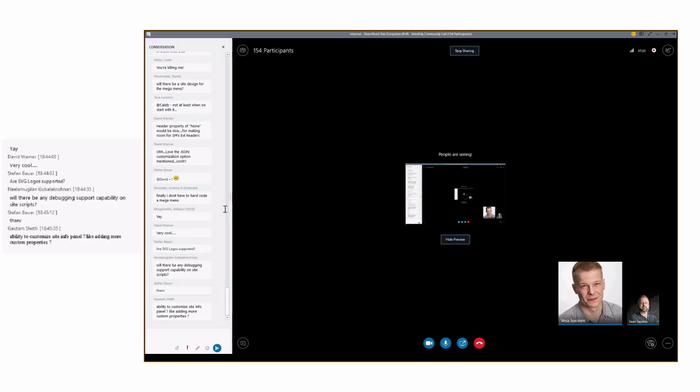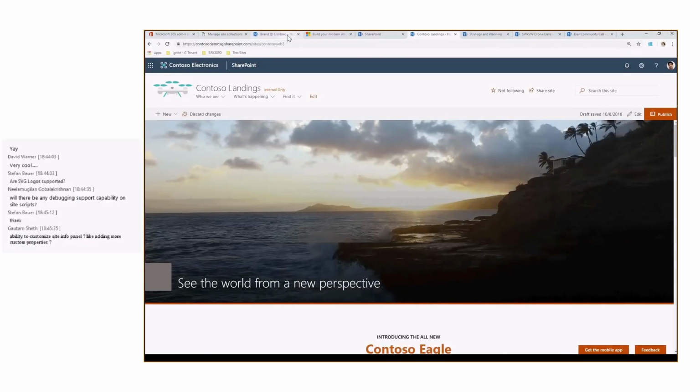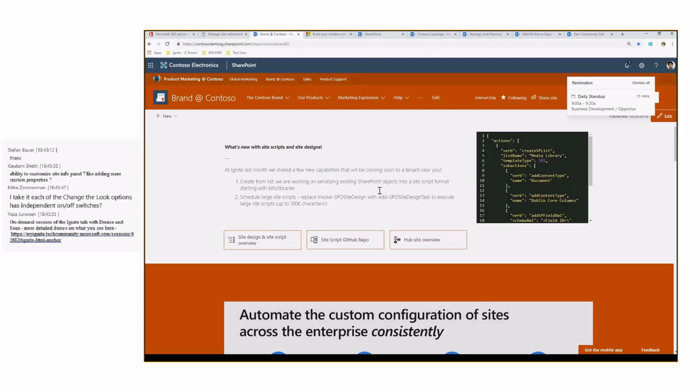All right, great. Let's go back to this guy here. Let's see. Right, so site scripts and site designs. The other half of our talk was some of the improvements and updates that are happening there. The two biggest ones that I'm going to demo for you guys in our remaining few minutes here is we started working on script automation, so essentially the ability to serialize from existing SharePoint objects.